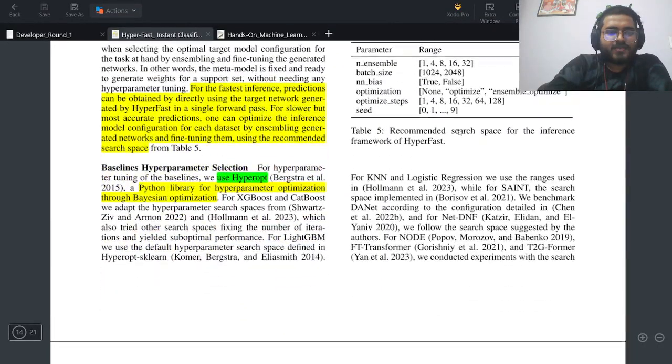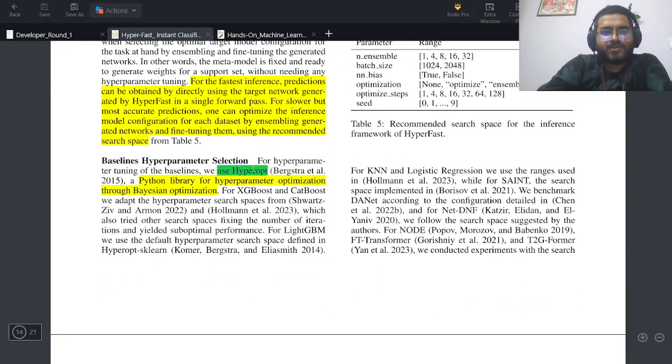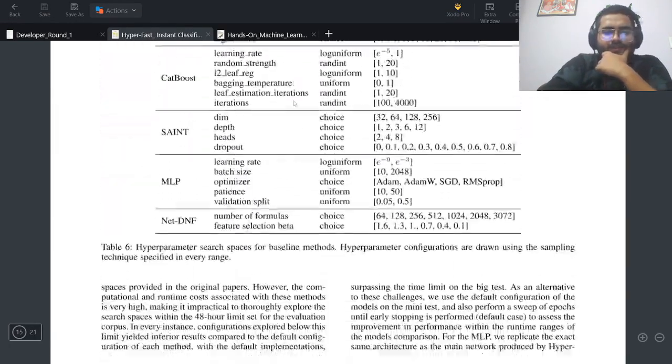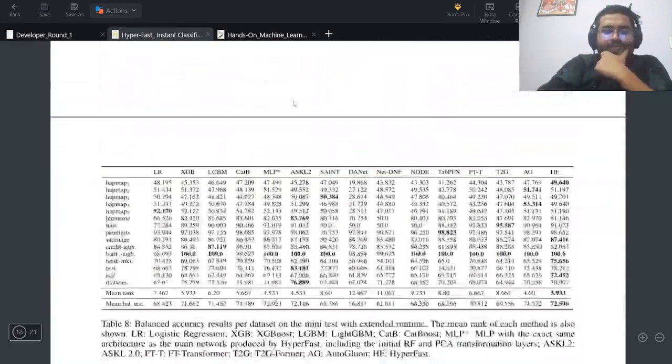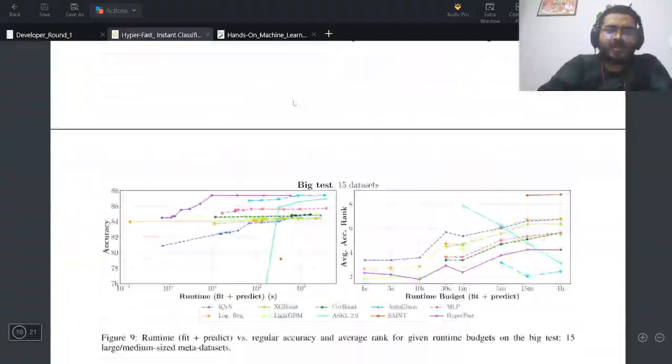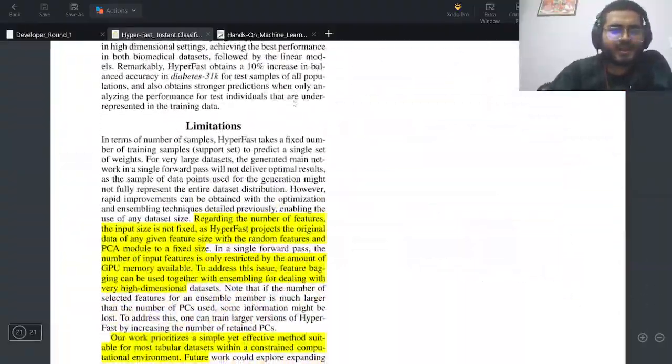There is much more. For hyperparameter tuning, we use hyperopt here, a Python library for optimization. There is much more, you can just go through it. Okay, then bye bye till then. Let's just add the limitation part.